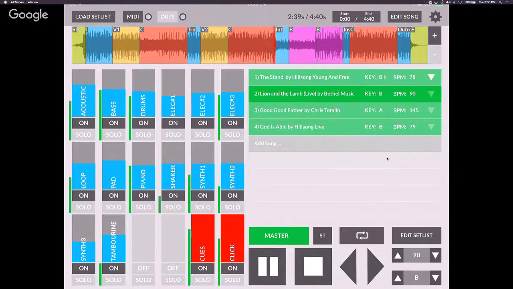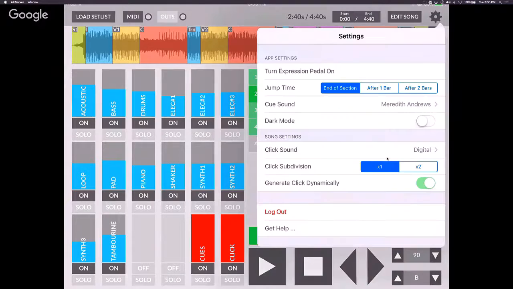Interlude 2, 3, cool, 4. So you can choose those click voices, and again, those are saved per song. I also want to talk about a feature in these settings called Jump Time. Jump Time is kind of a take on a feature in Ableton Live and many other DAWs called quantization.